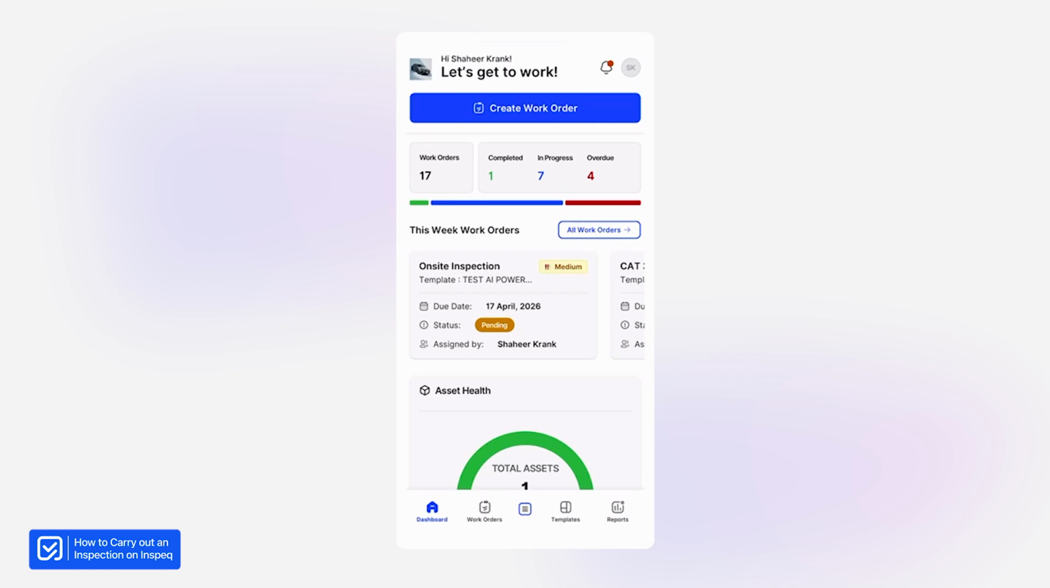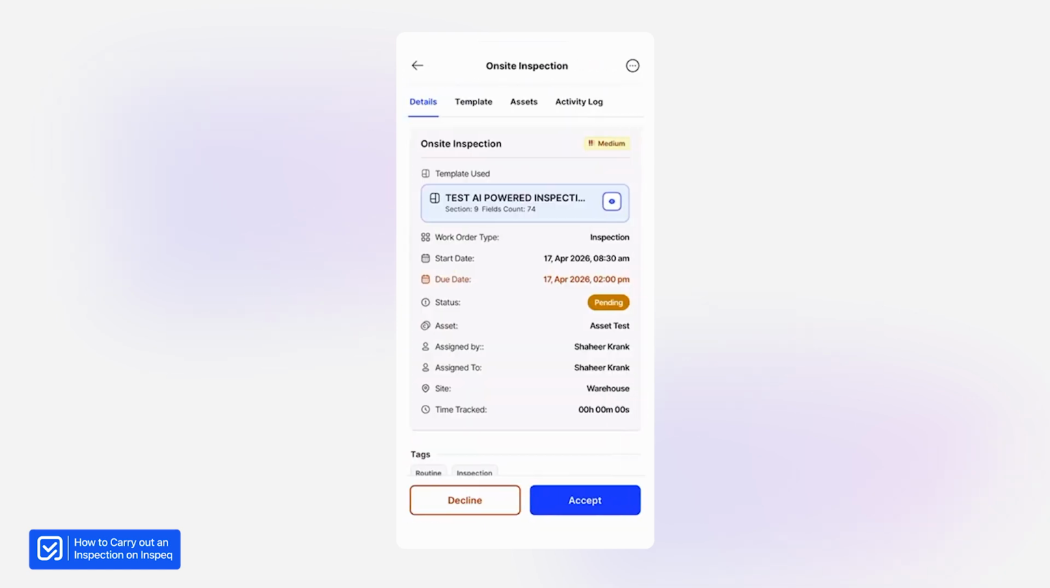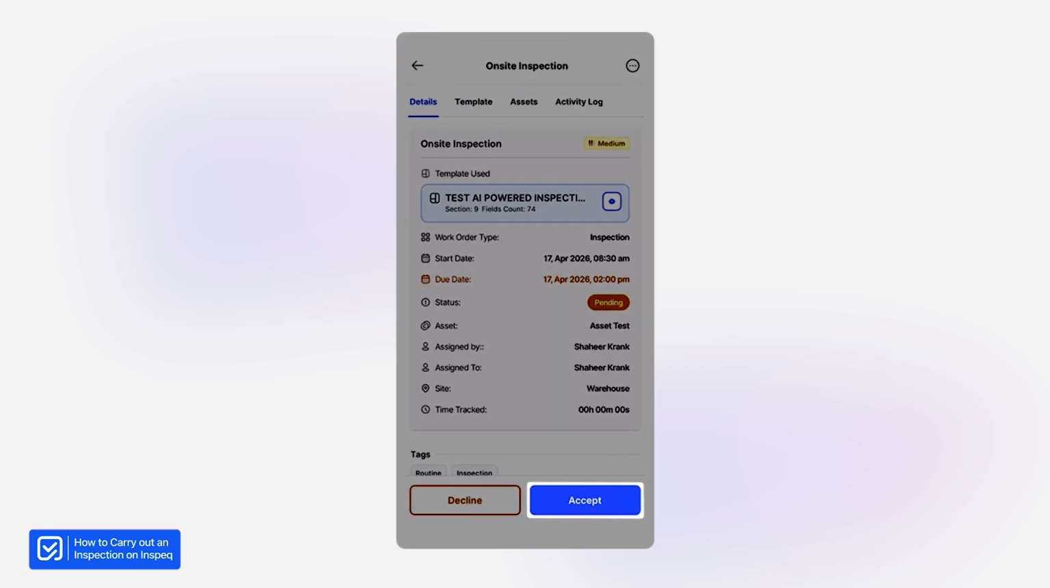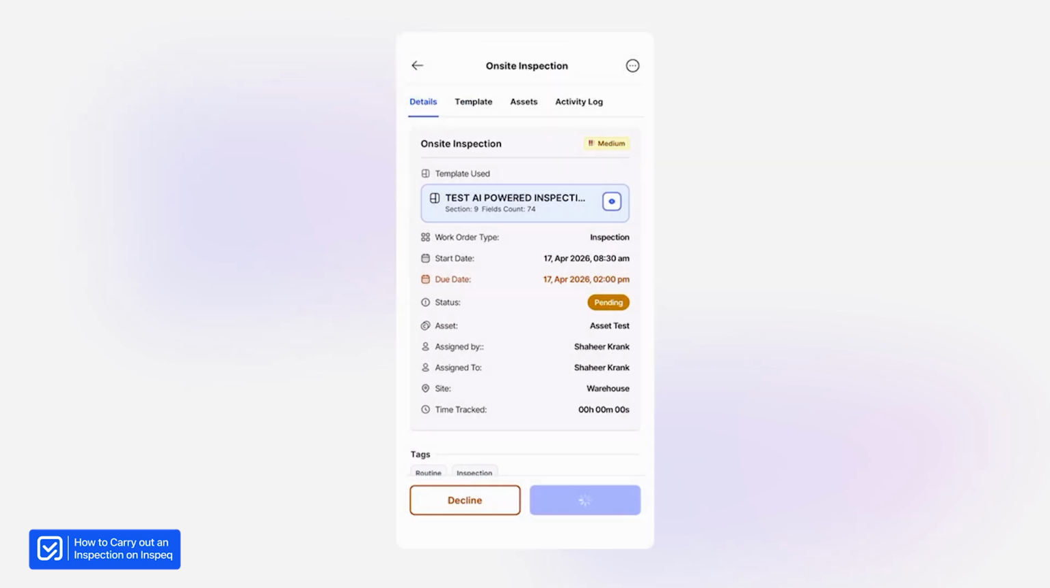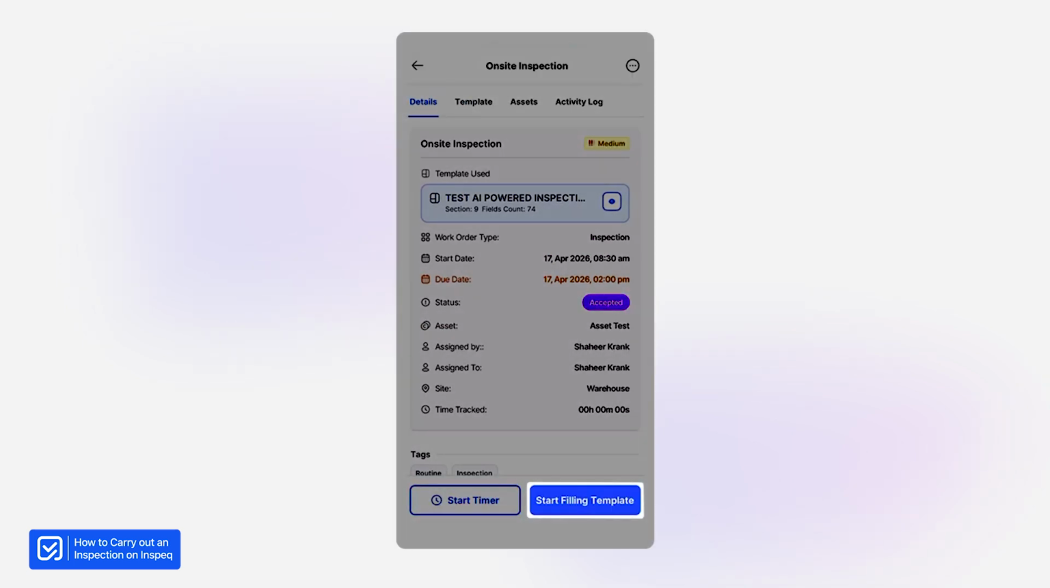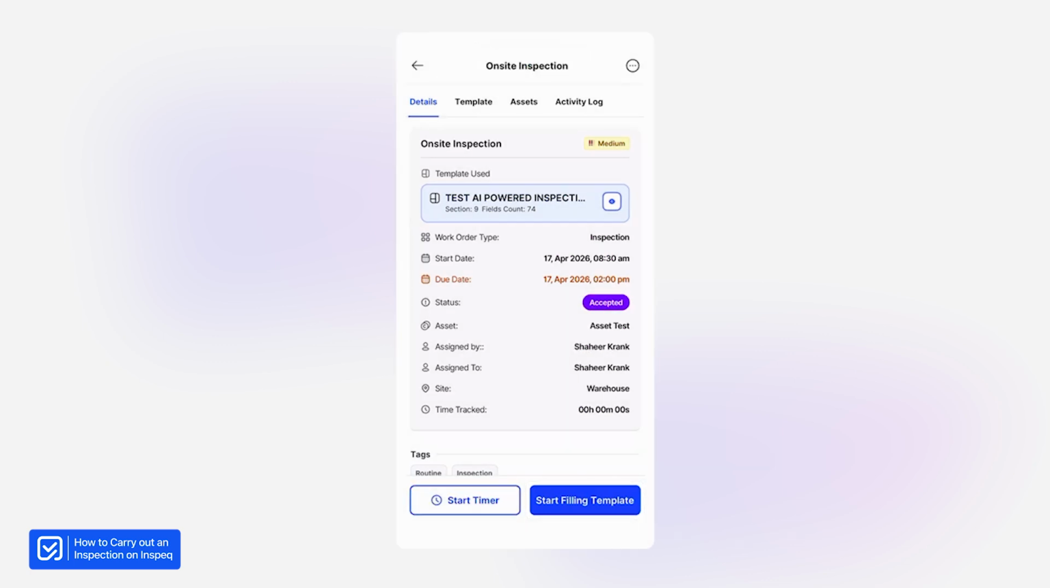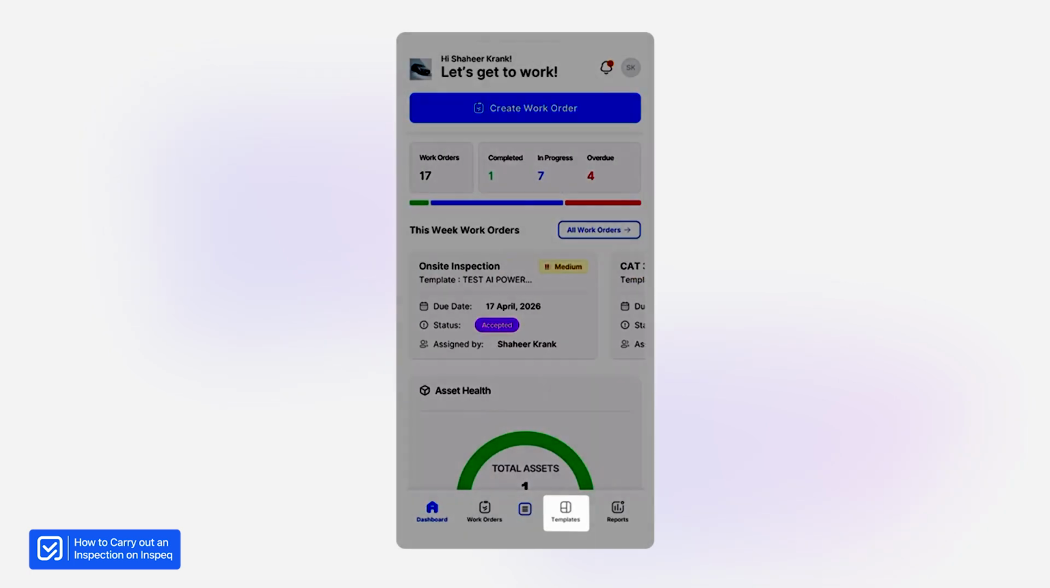Once we have assigned a work order, we can open that up. Here, this one has been assigned to ourselves, so we can then accept. And then we can use the Start Filling template to start the inspection. To find out how to create a work order, please refer to the work order videos available in the knowledge base. The other option is to go to the templates.